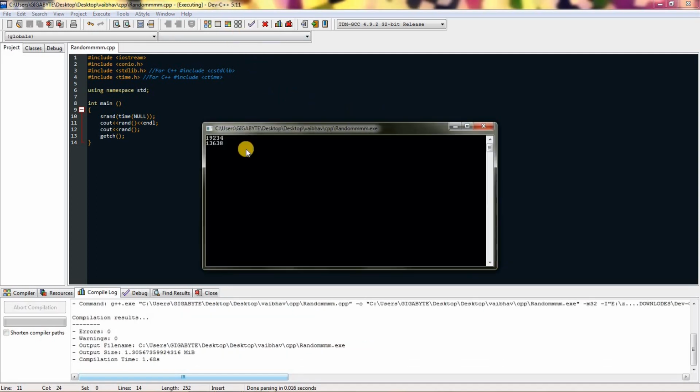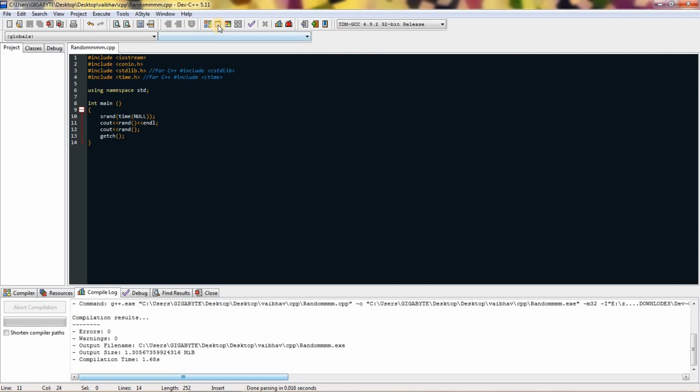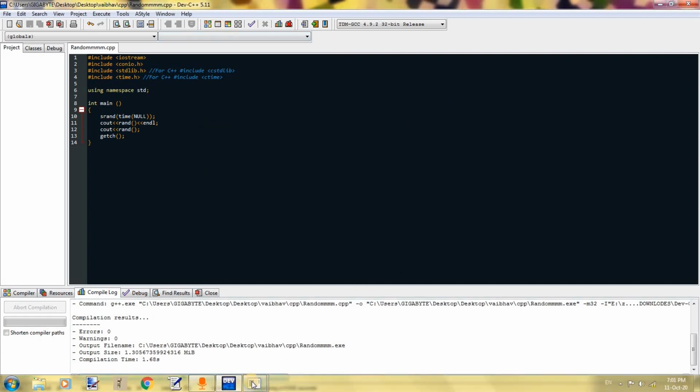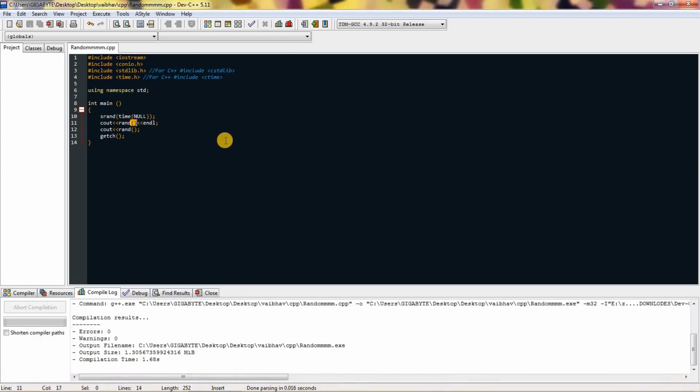So if you see, compile and run, and here are the two new random numbers. Run it, and you get random numbers. But as you can see, these are random numbers, but not in the range I want, which is between 5 to 15. So you can do that by dividing the rand function and getting the remainder.